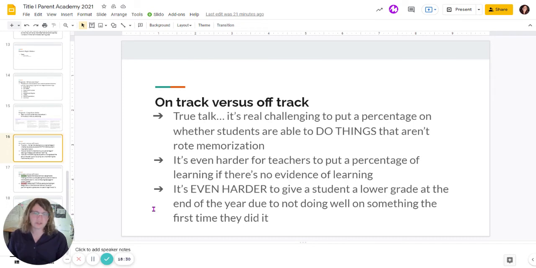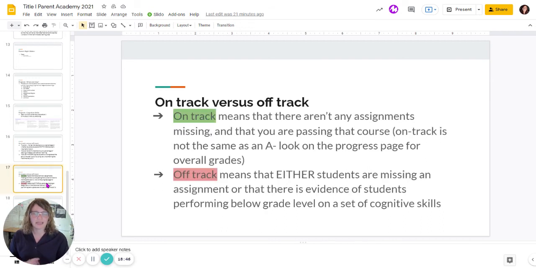We also use on track versus off track because it doesn't seem fair to give a kid a lower grade at the end of the year because they didn't do well on something the first time they did it. And so what ends up happening is every time a kid practices that skill, if they get a better score on it, then that's the score that's kept. And so their grade is really only ever going to go up, unless they don't turn something in, at which point it says they're off track.